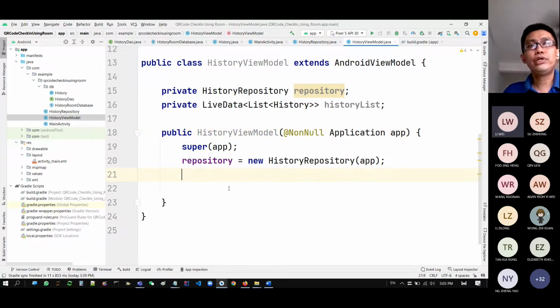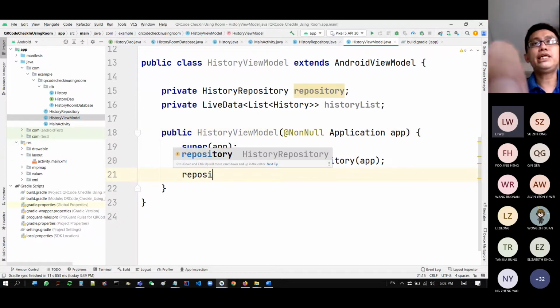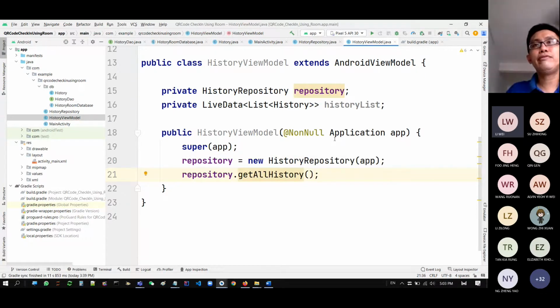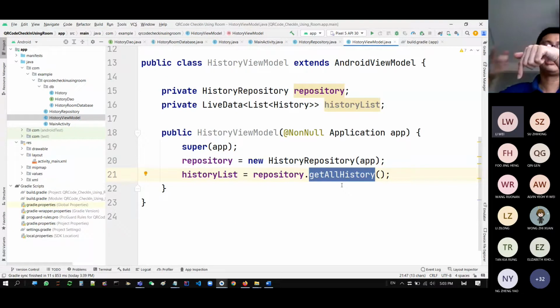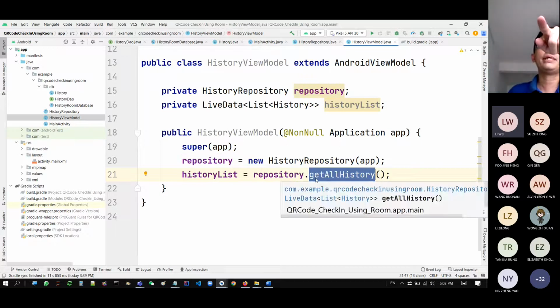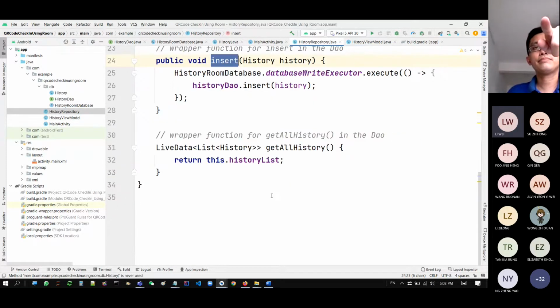Okay, so here in the repository, we have a get all history. We call this method, return the value, and assign it to this repository history object. We execute it, invoke it, and then we return. We know that this repository get history is also a wrapper.